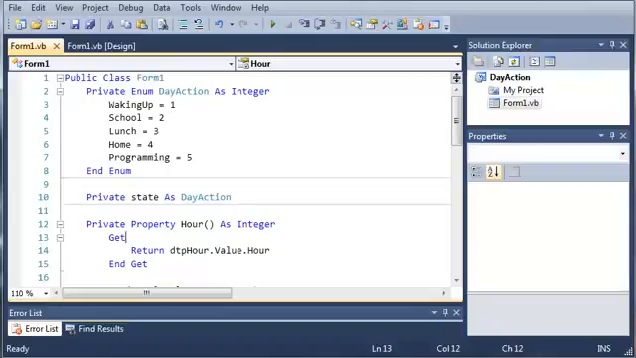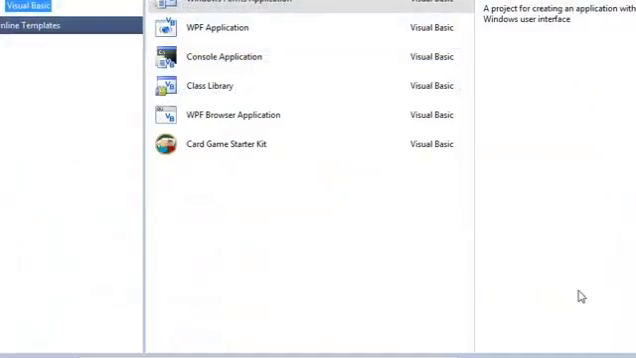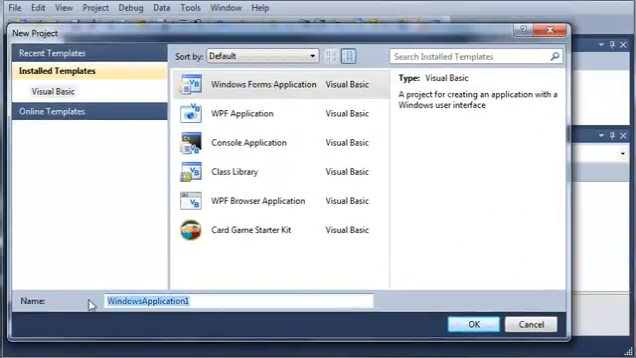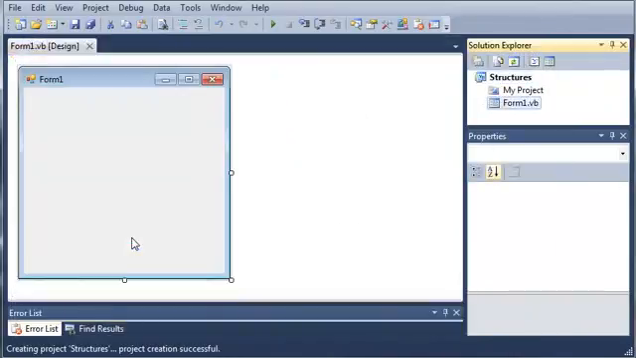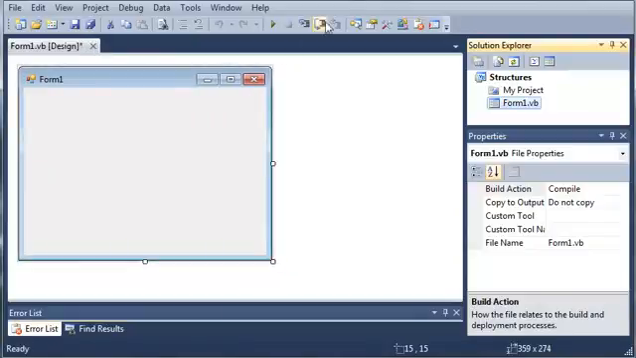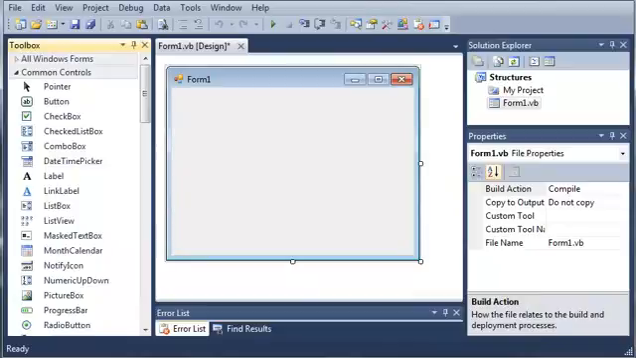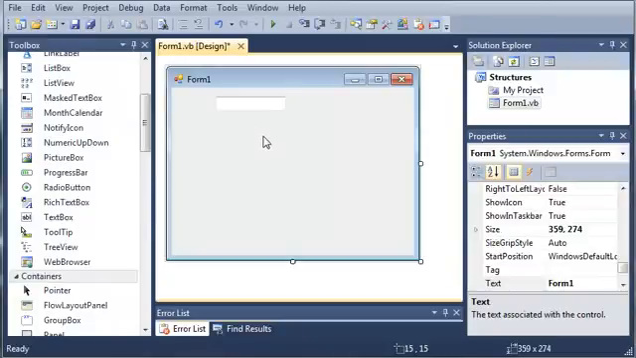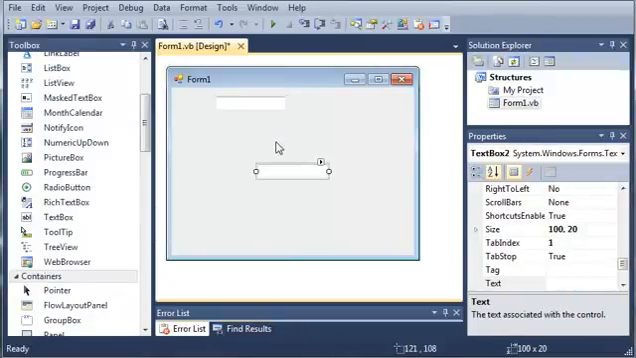But let's go ahead and create an application for this. So we'll go to File, New Project. Make sure you select Windows Forms Application, and we will call this Structures. Okay, so now we're going to go ahead and just build a little interface right here. So we'll open up the toolbox. We will add 4 text boxes. So we'll just add 1, copy that, 2, 3, 4.